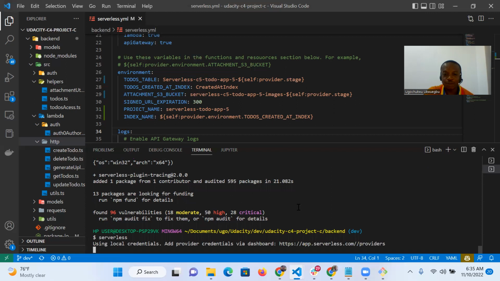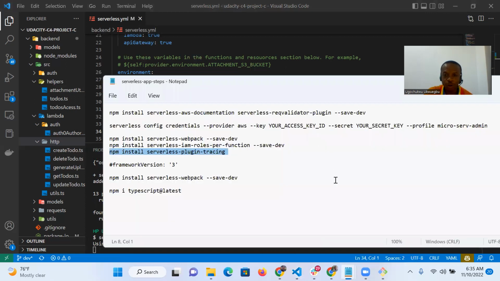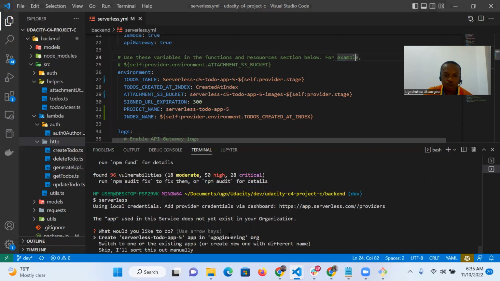All right. So of course, using local credentials. Okay, so there's this command that we ought to have run, or I mean, I assume we would still run. I've run it before. Serverless config credentials, provider AWS key, your access key ID, your secret key ID, and your profile, right? I've run this. So it's already configured. That's why straight up I get this, right? It's because it's using local credentials, which I already have, to the dashboard.